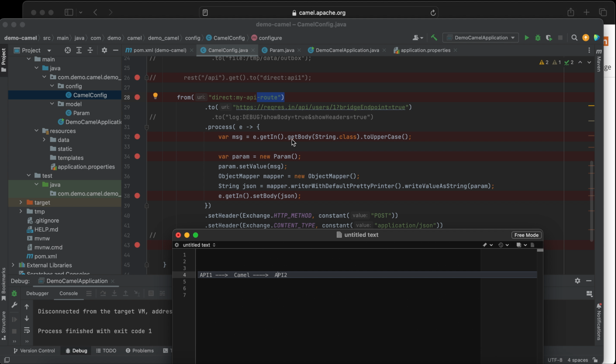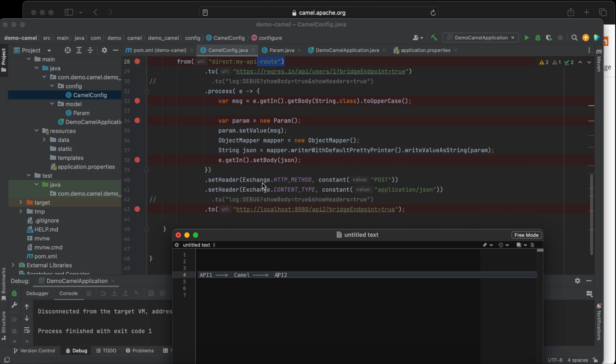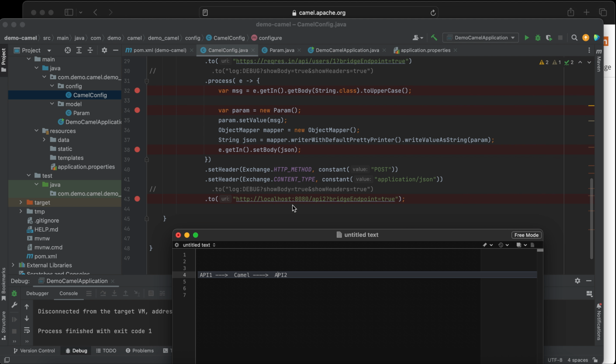This is actually the response from API 1. So we get the object and pass it to the parameter, which is required by API 2. Then here, before calling API 2, this is our API 2, I set the required header.